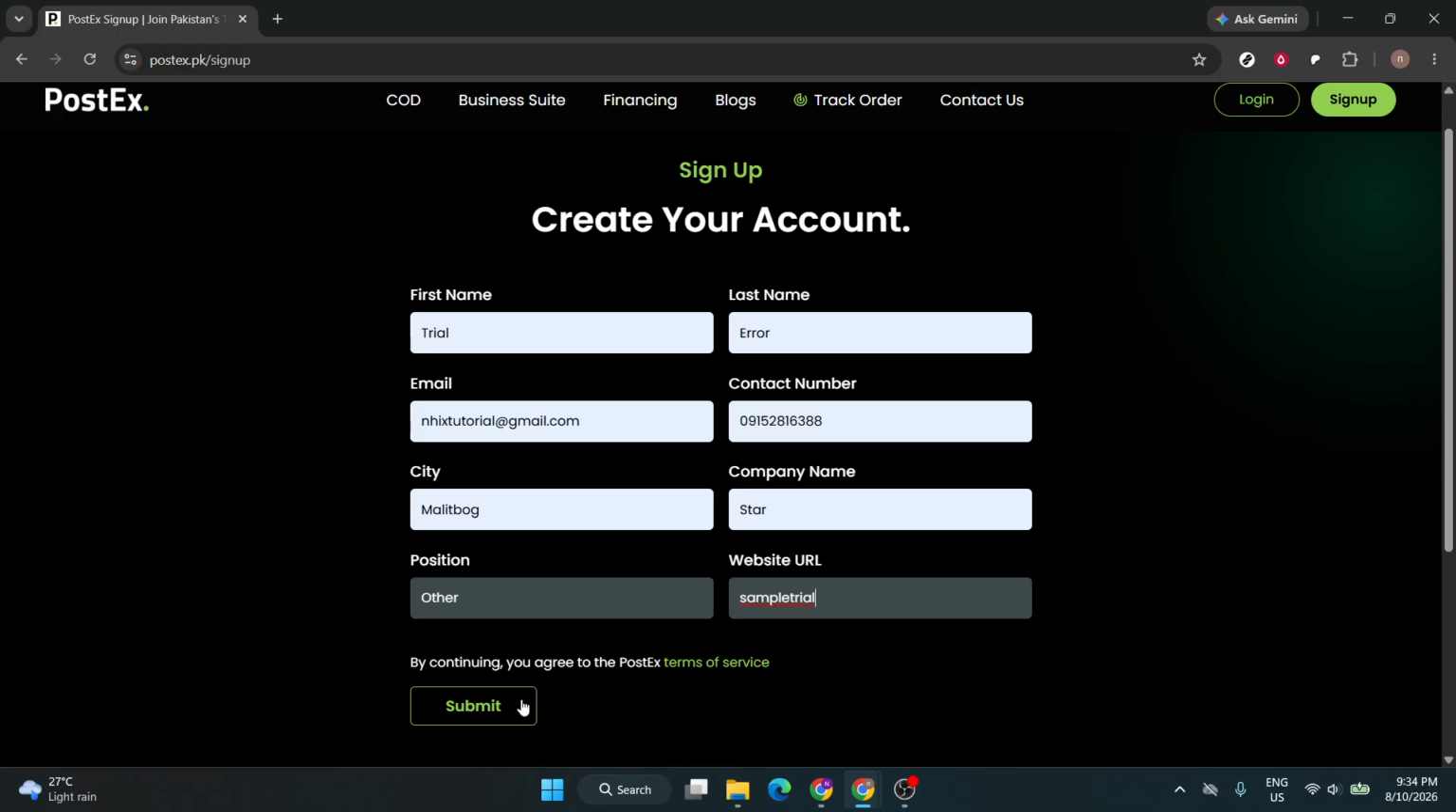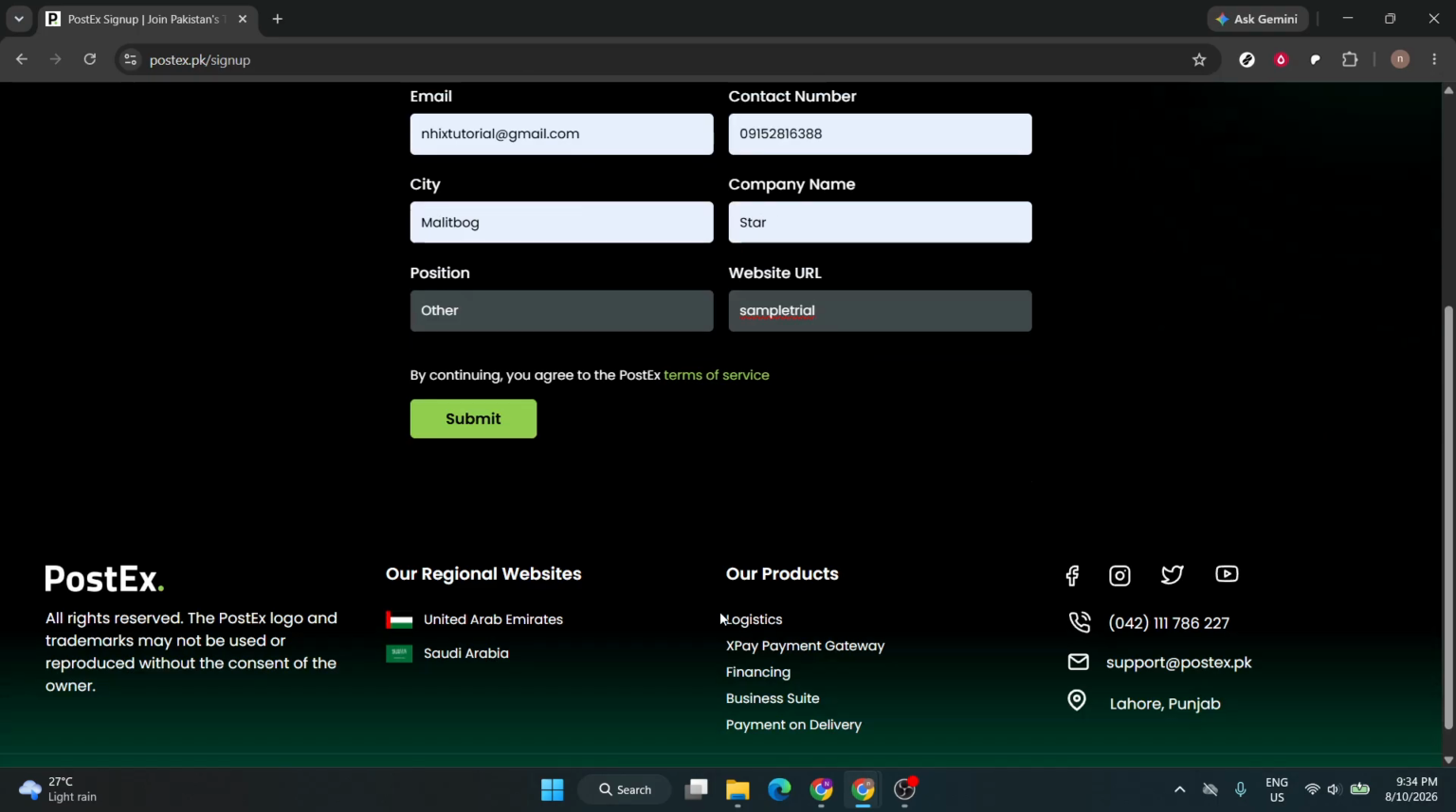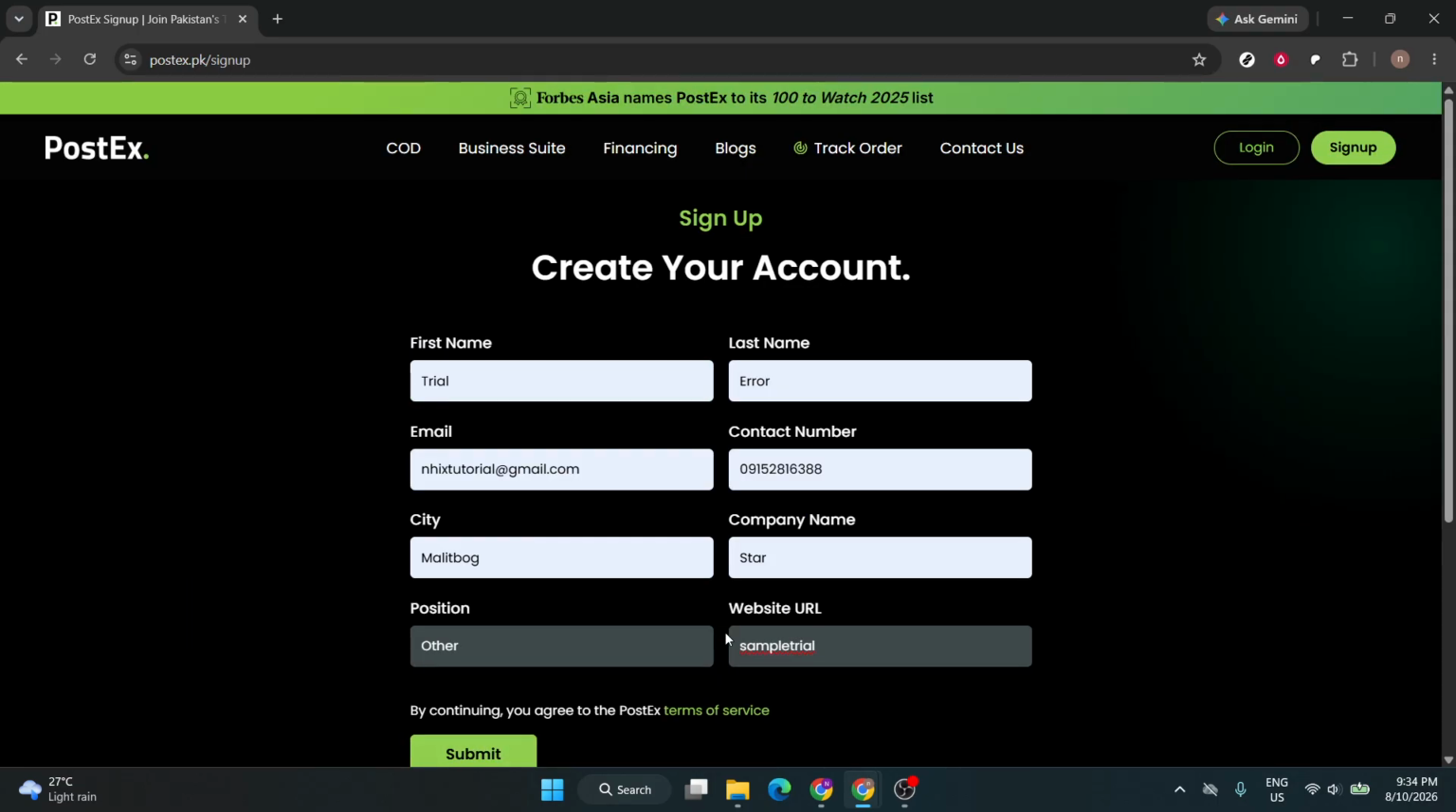After submitting, you'll need to wait for the admin to respond. At this stage, your request is essentially under review, so keep an eye on your email for any updates or next steps. And that's it. That's how to open a PostEx account step by step in 2026.